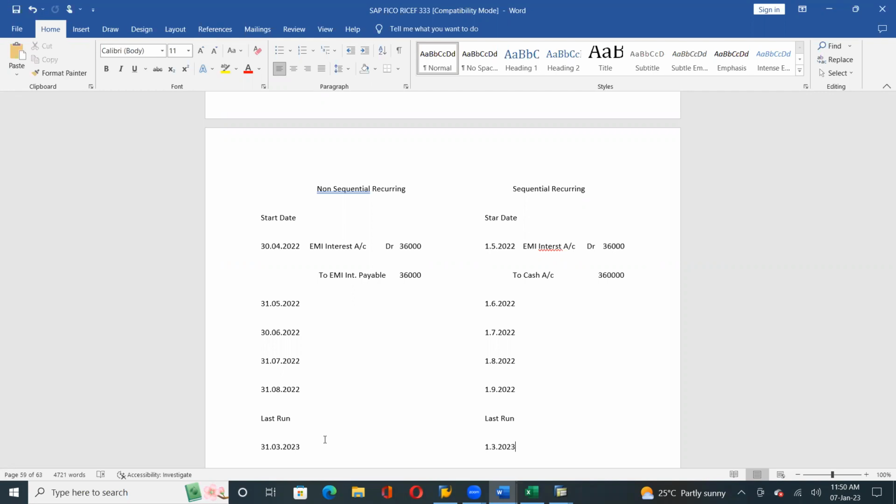Write down the last point. A recurring document can be modified and deleted. Clear, everyone?